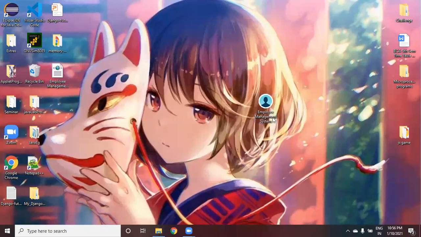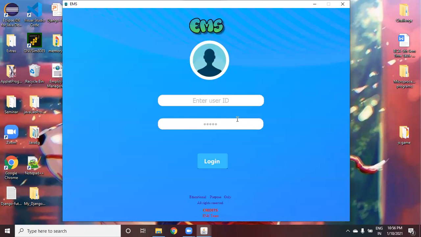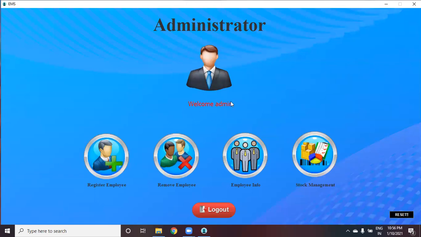Now, when you try to open the application again, what happens? Every time you open the application, this is the loading page that keeps on coming. Now, this happens when you have registered your admin account successfully. Let's log into our admin account. This is the login page. Admin, and the password was admin. Click on login. When you log into the administrator account, this is the administrator page.